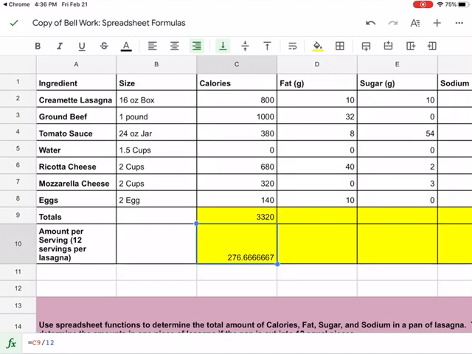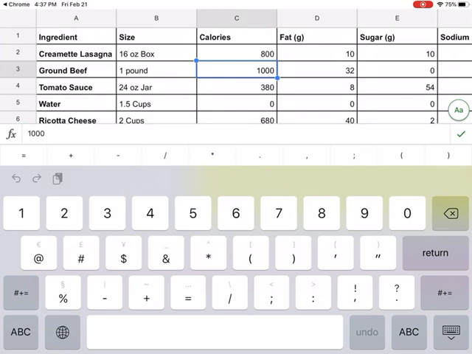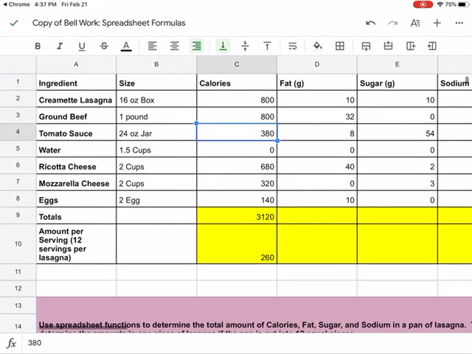I know how to do it on a laptop. Okay, now this is what's really cool about this. A couple things. Number one, if I figured out that I made a mistake in my ground beef column, I had guessed 100 or 1,000 calories in a pound of ground beef. If I found out I was wrong, or if I switched it, say, to ground turkey, and I put in 800 calories, what happens is my values get updated in the totals and in the amount per serving.